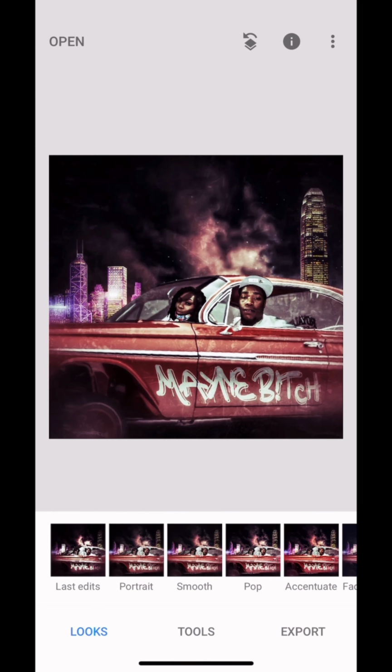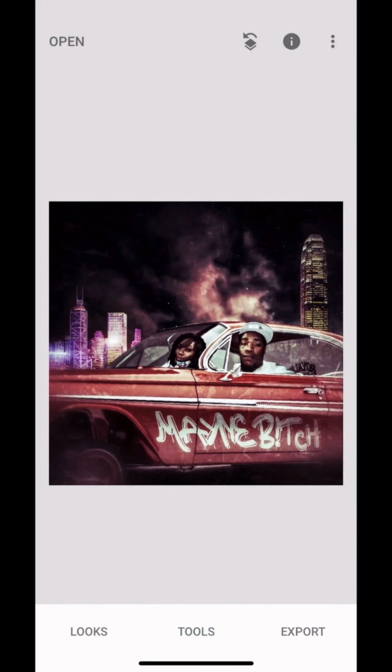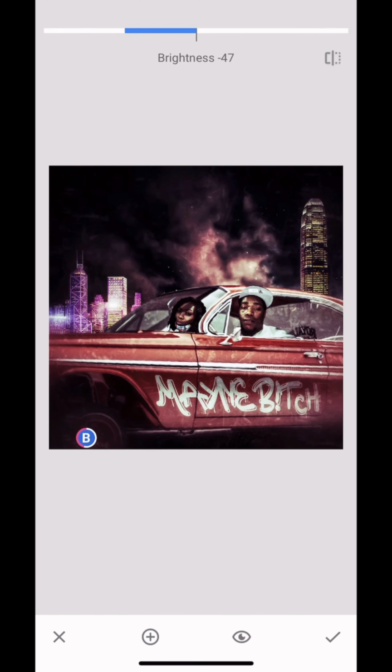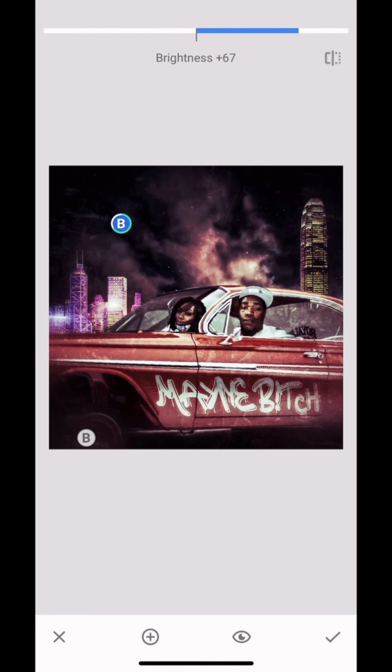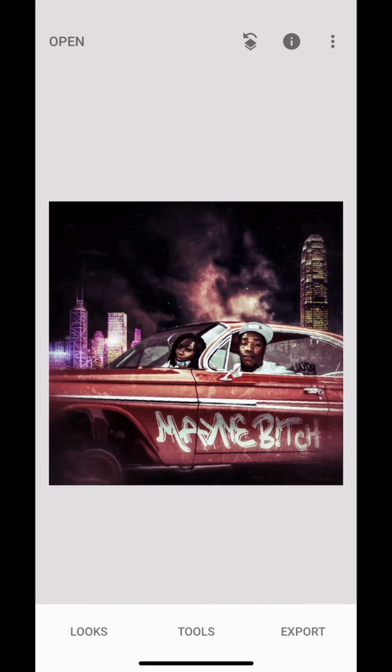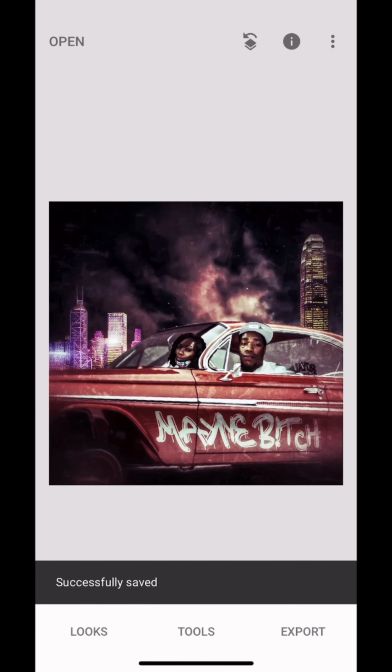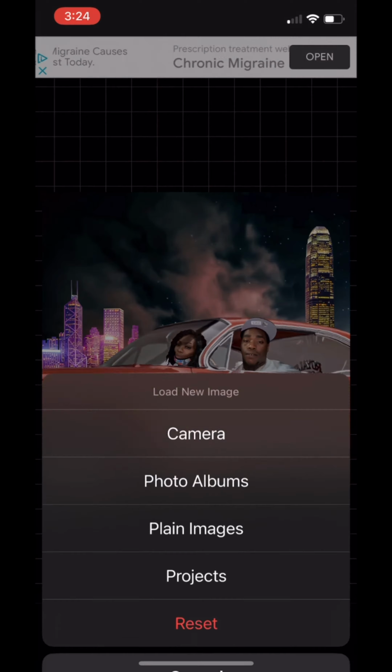Once you load it into Snapseed, this is where I'm going to use the selective tool. I'm going to darken where the wheel's at just a little bit, but not so that you see that it's all the way disappeared. And we're going to brighten up the sky definitely, because you want those clouds to come out. So I brighten up the clouds and then you can see the difference. I save it and now we're on to Phonto.